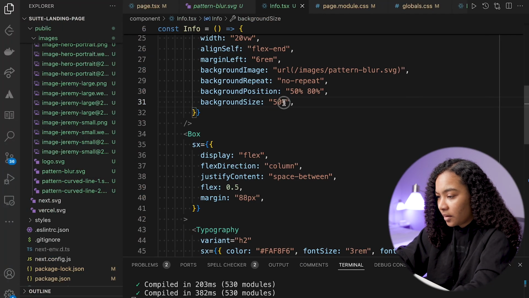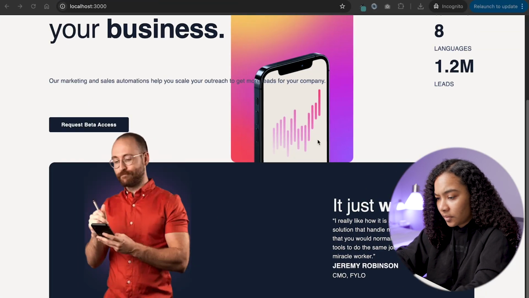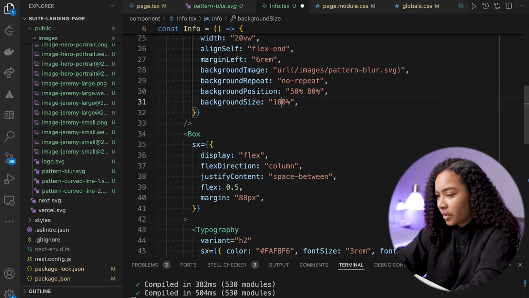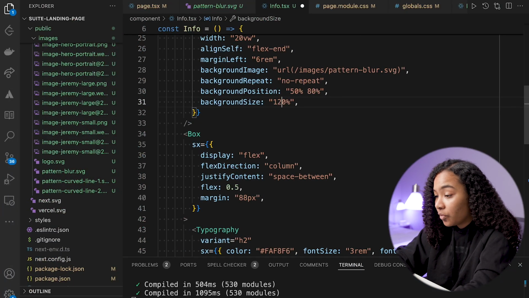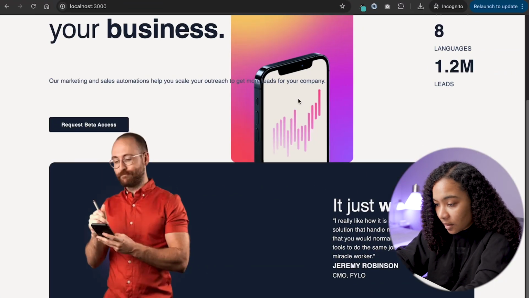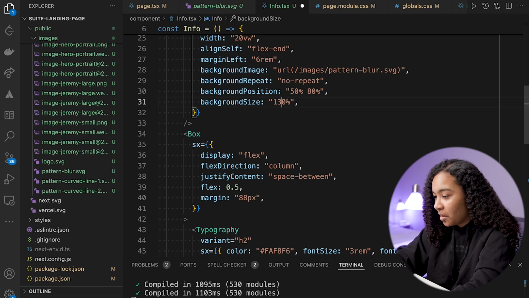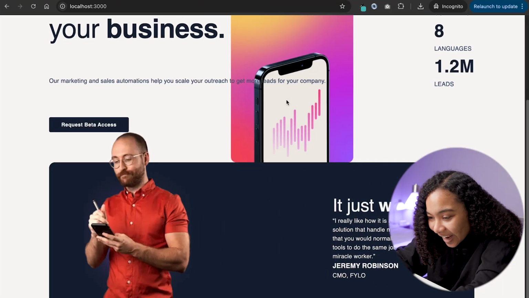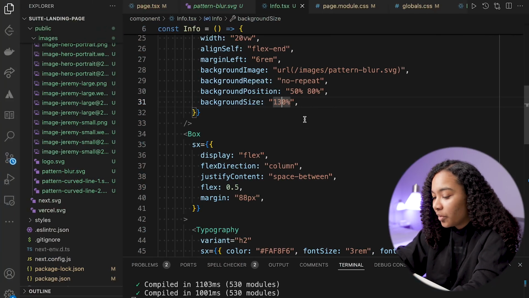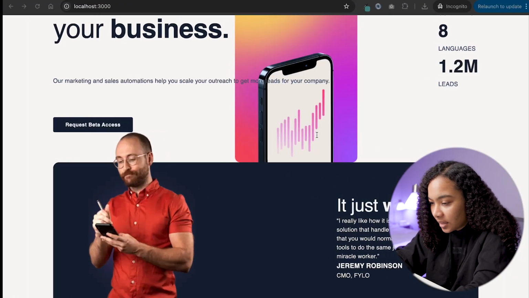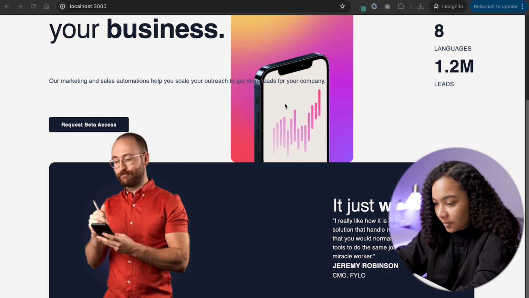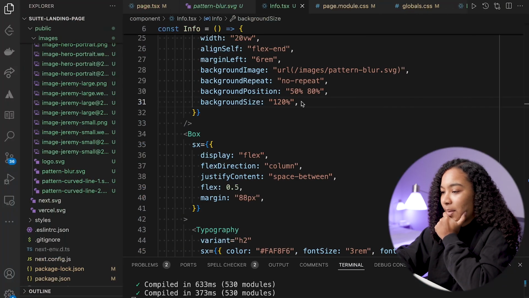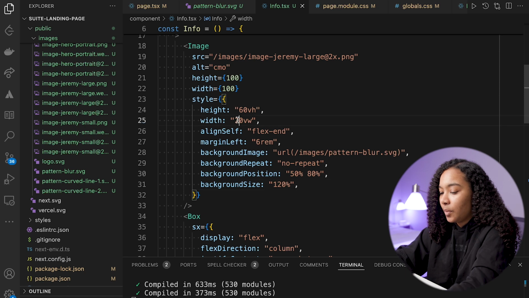Let's try 150%. That's too much. Let's try 100%. Okay, maybe 120%. 130%. Yeah, so 130 is probably about where I start to see the edges. Maybe 120%. So it's there. It's not as prominent. Maybe I could make the image itself a little bit wider.